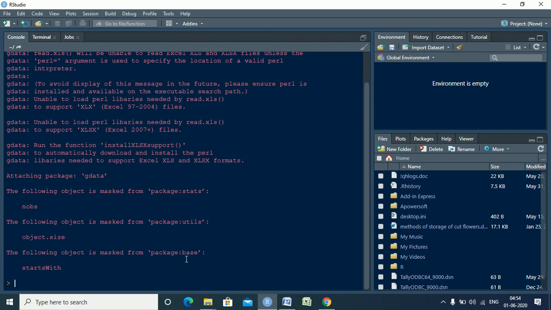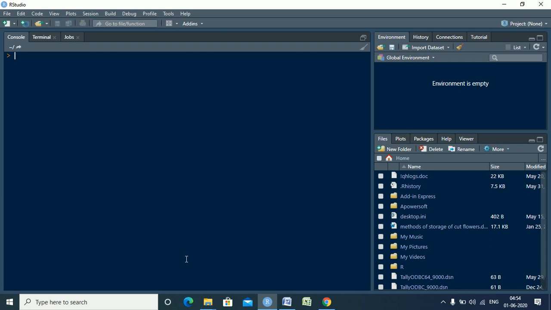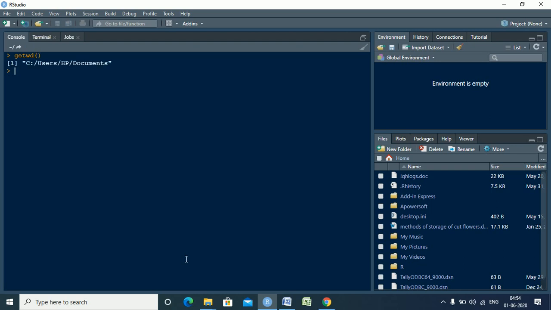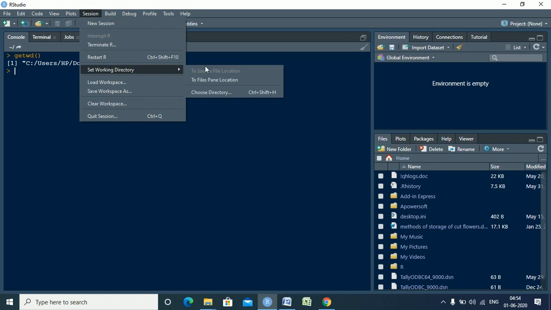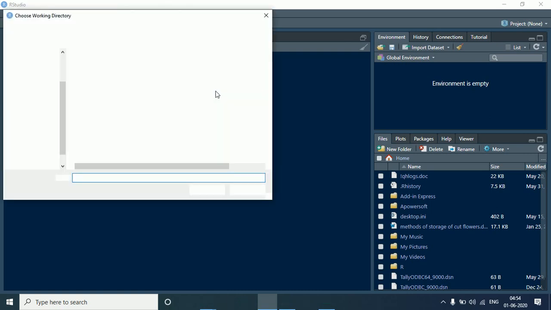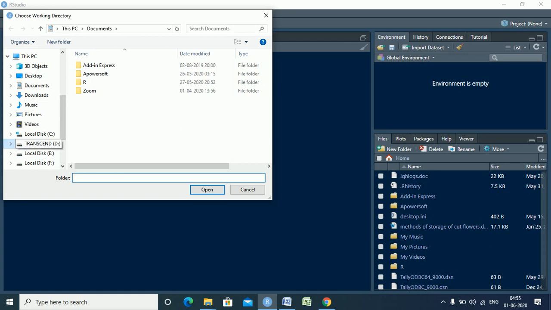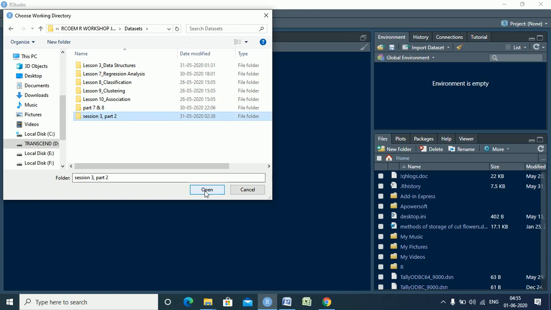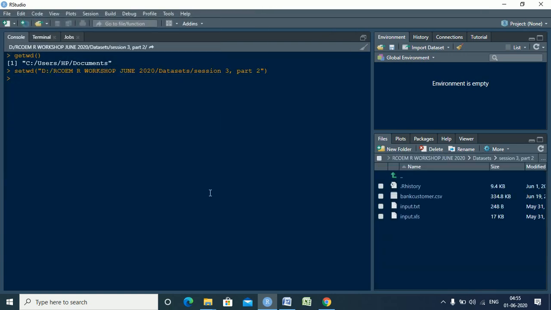Now we have to first check what the working directory is. So first let us see what working directory is set by default. It's in C drive, users, HP, documents. Now I want to change this working directory to the location where my files are saved. So you just have to go to Session, Set Working Directory, Choose Directory, and go to the location where you have saved your files. Let me say I want to use these particular files, and just click on OK.